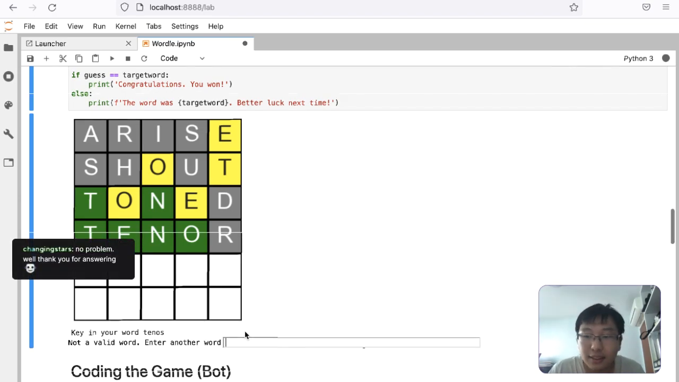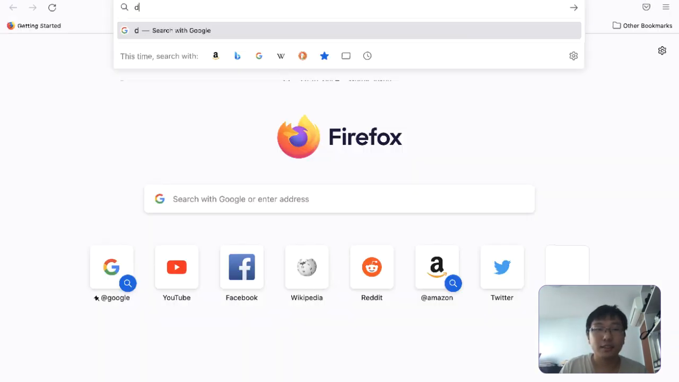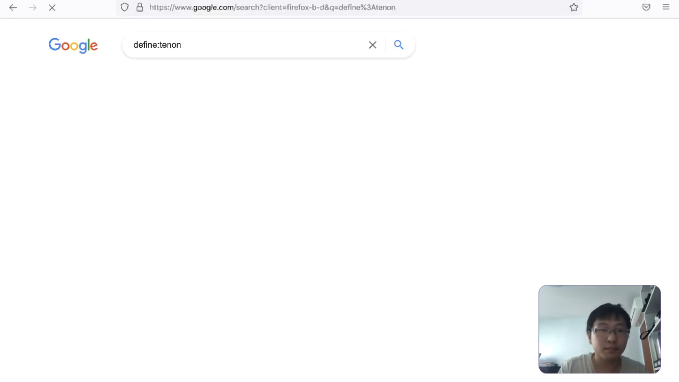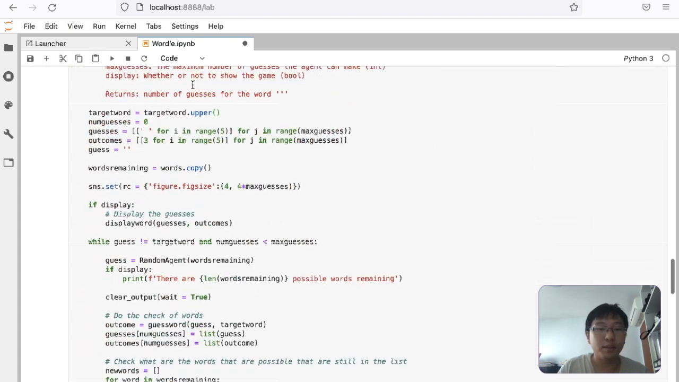TENO. Yes. I have no idea what tenon is. Projectile made for insertion. Okay, but anyway, the game is working.